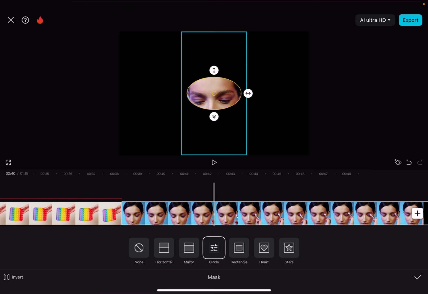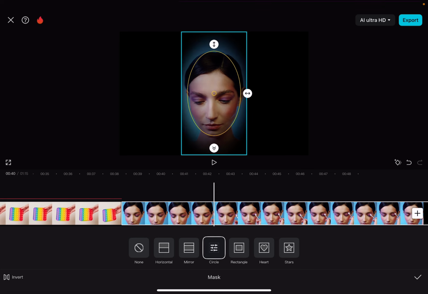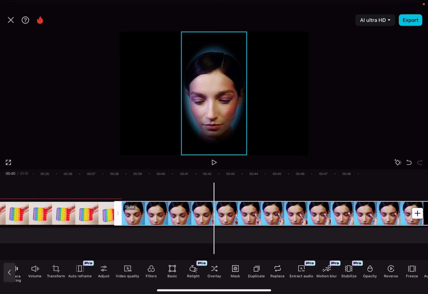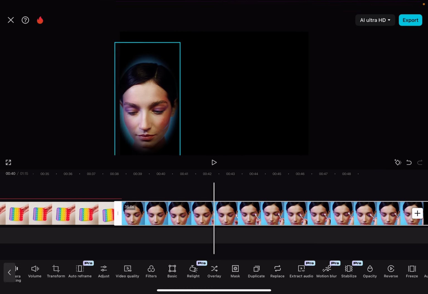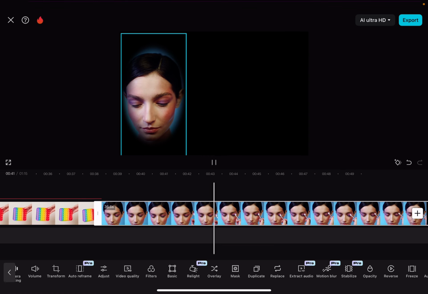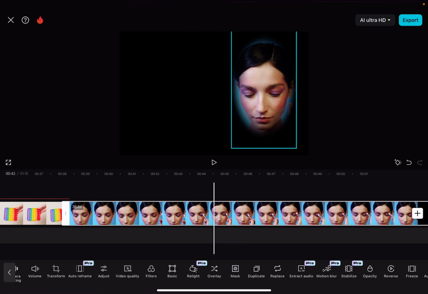Then you can size it to your needs as you like. You can make it as big or as small as you prefer. You can even apply this feather option, which means that the mask is not going to have sharp edges, but these more soft ones. And then your masked video is basically ready and you can place it anywhere, and this is how it's going to look.